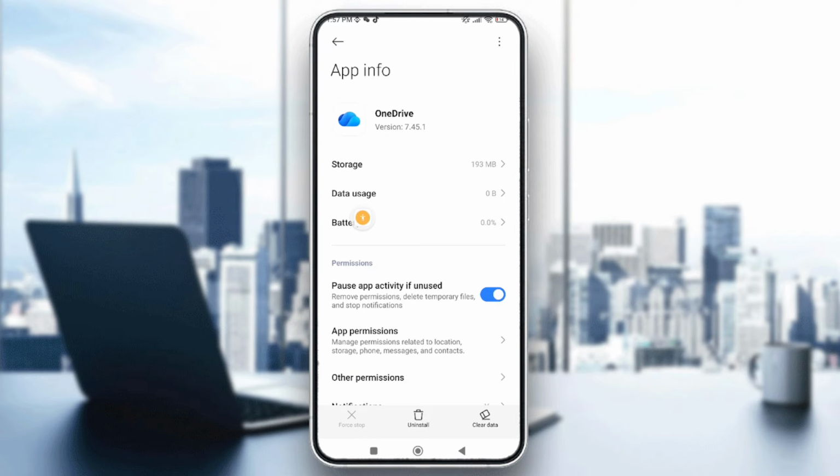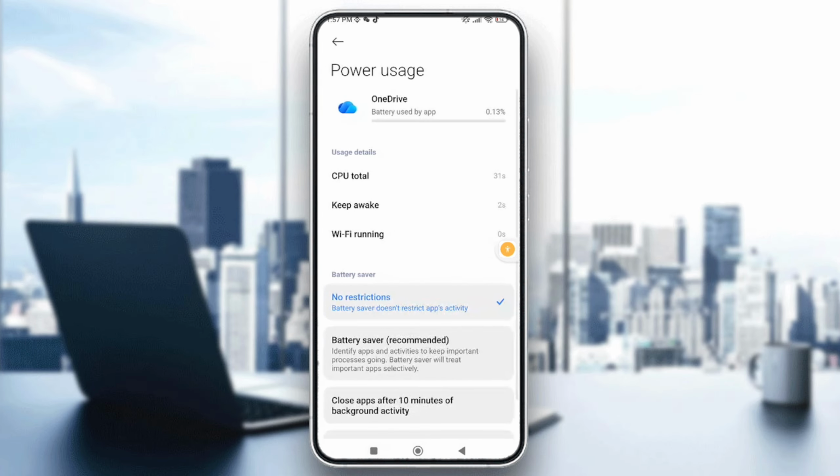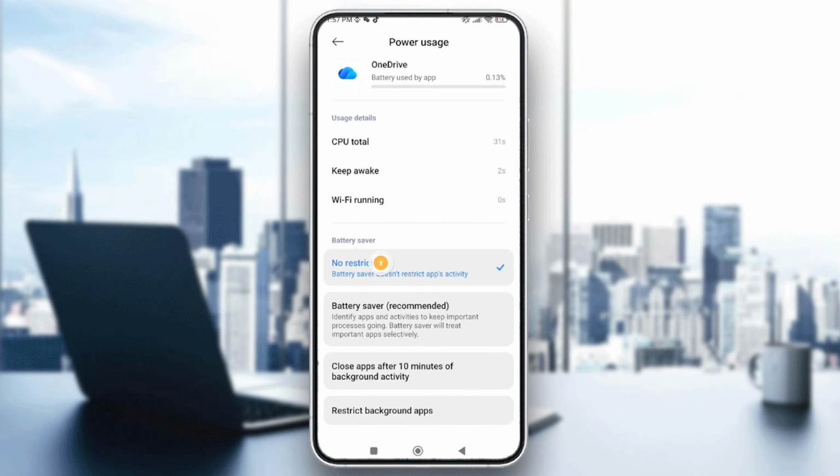Okay, so right now I want you to go with the third option, it's battery, tap on it and make sure that you are on no restricted or at least battery saver. Okay, that way you allow the background activity, and if the app is restricted, sync may pause automatically.